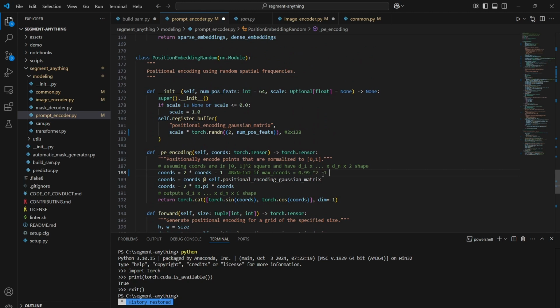So this is just to make sure that values get between minus 1 to 1, right? So why minus 1 to 1? Because if the smaller value, if the min coord is something like 0, right? So it will become 2 into 0 minus 1, that would be minus 1, right?